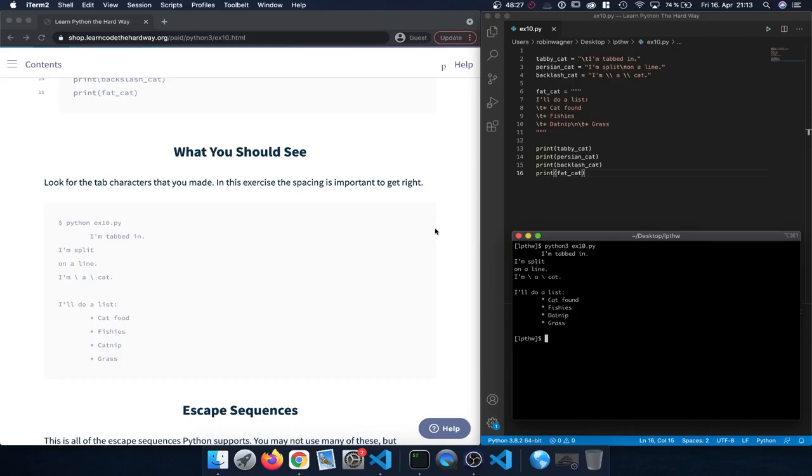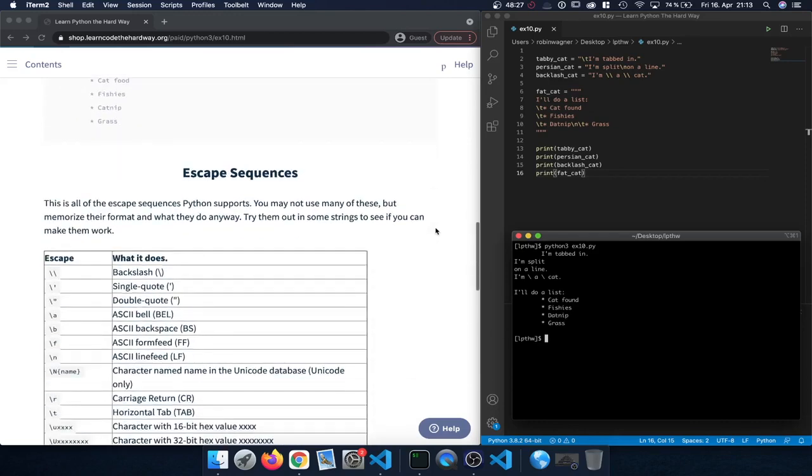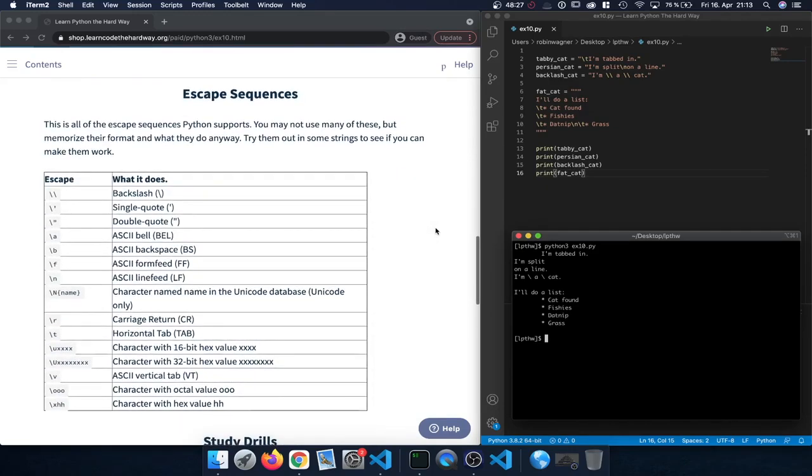So that's basically how we can use escape sequences. And there are a number of different escape sequences that can be used with Python. Here is a table that shows it. We saw, for example, already the backslash escape sequence, a double backslash here, which we've been using up here.